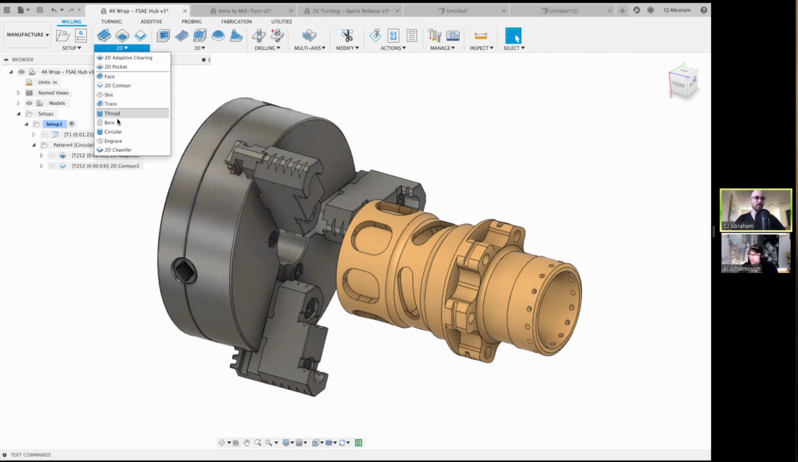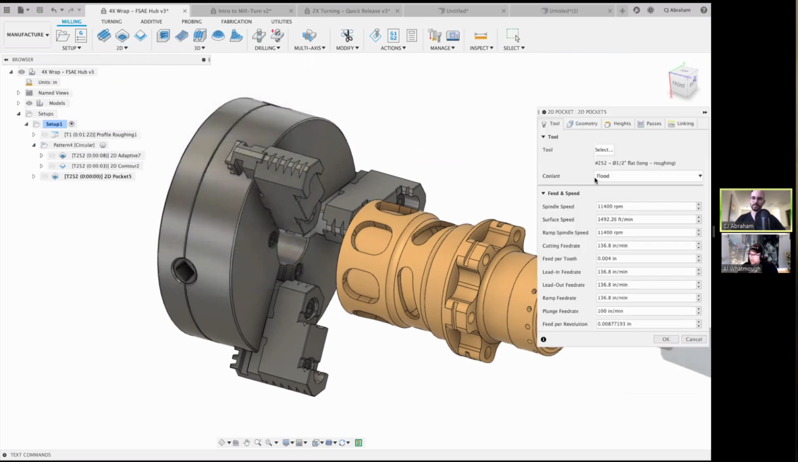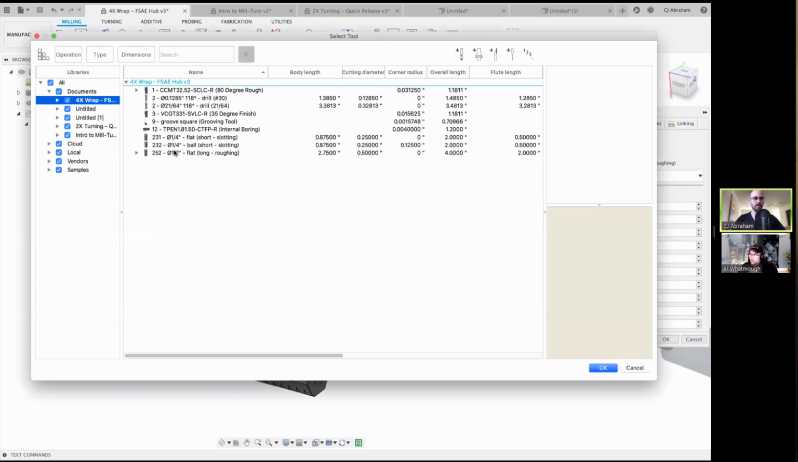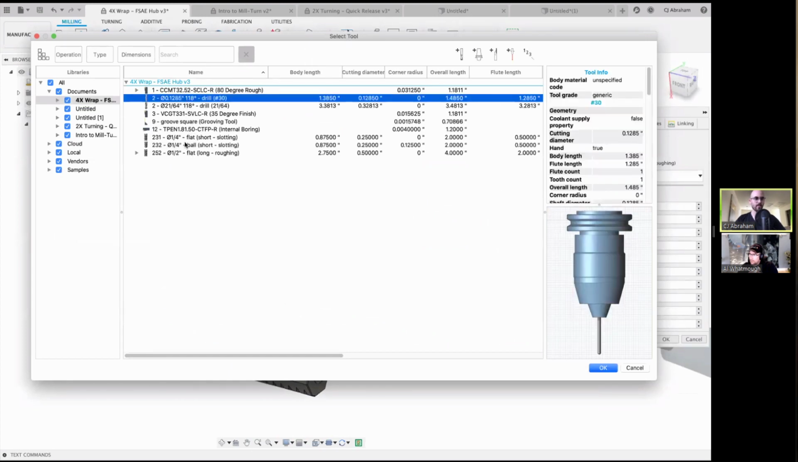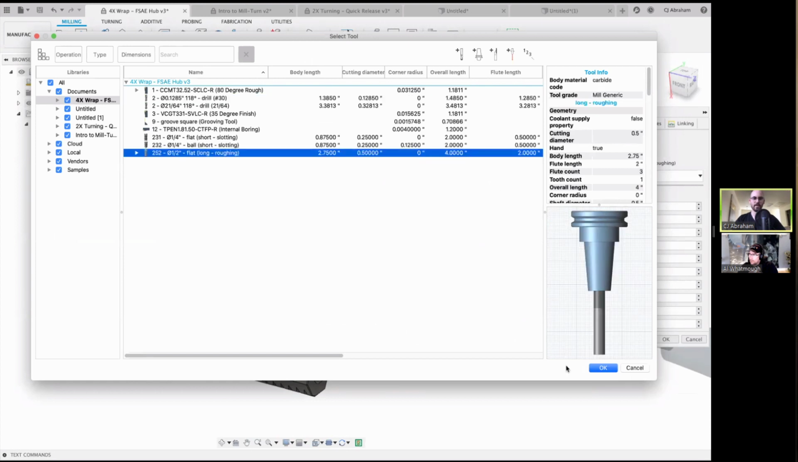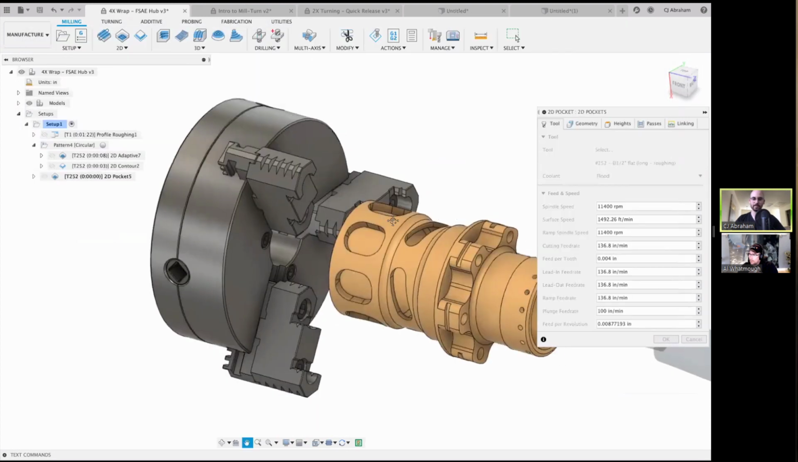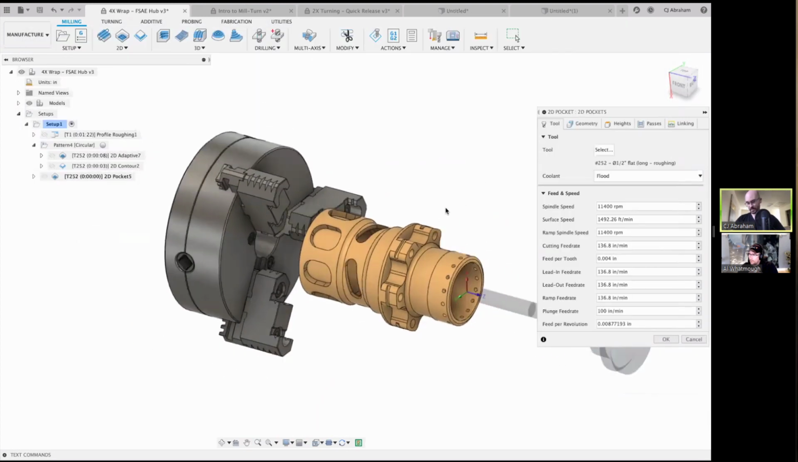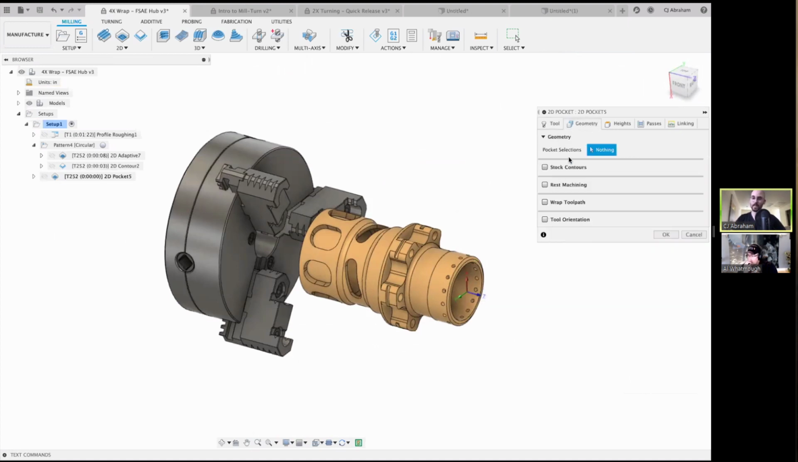Okay, so let's do a 2D pocket. I was looking for a 3/8 tool, but I think this 1/2-inch tool will still work. And in this instance, I need to select an orientation for the tool. So I'll turn on tool orientation. Now I need to pick something to be normal to.